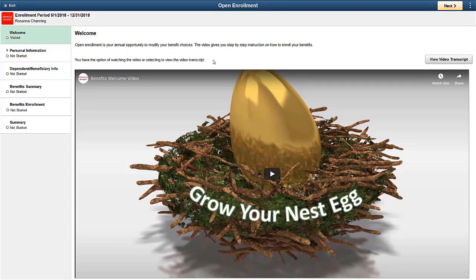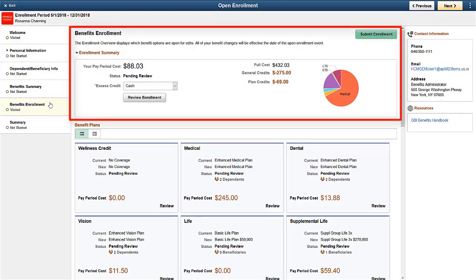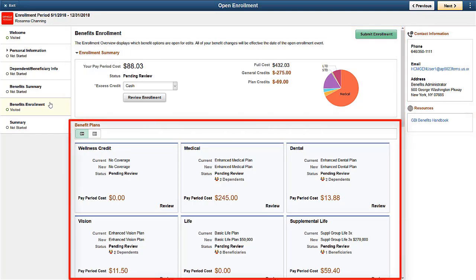It gives you the ability to add or delete steps and customize the activity guide to fit the needs of your organization. While the open enrollment activity guide shown here has several steps, we'll showcase the benefits enrollment step. Here you can see a benefits enrollment summary section, related content, and the benefit plans.